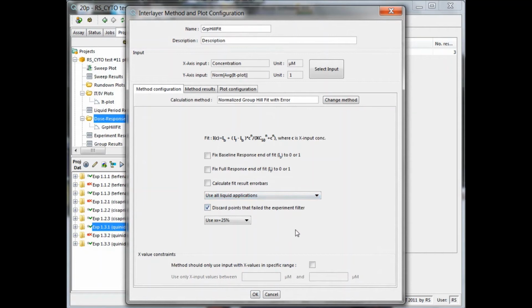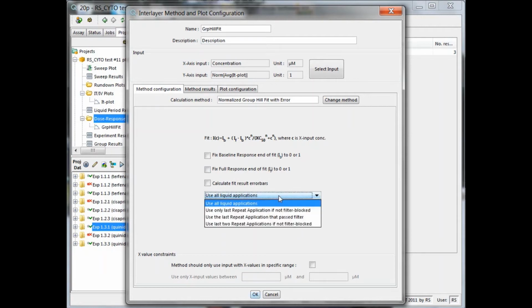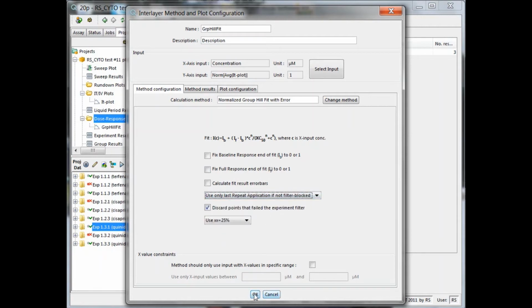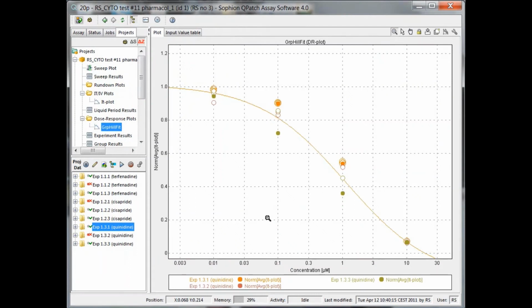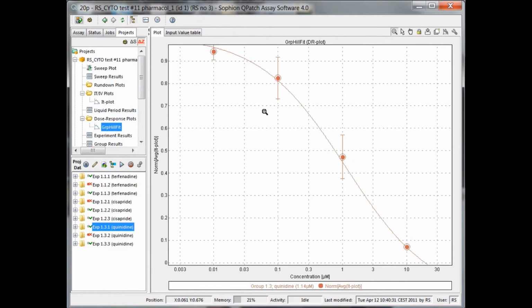This is the configuration window for this method, and you have to choose the parameters so they fit your data the best. Here you get an average dose response plot, where all the data where quinidine has been tested are used as input. If you right-click on the graph, you can have the data presented with error bars.